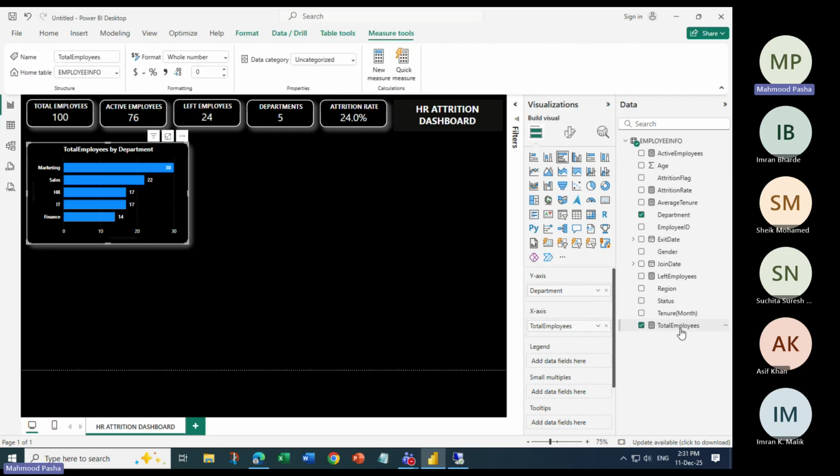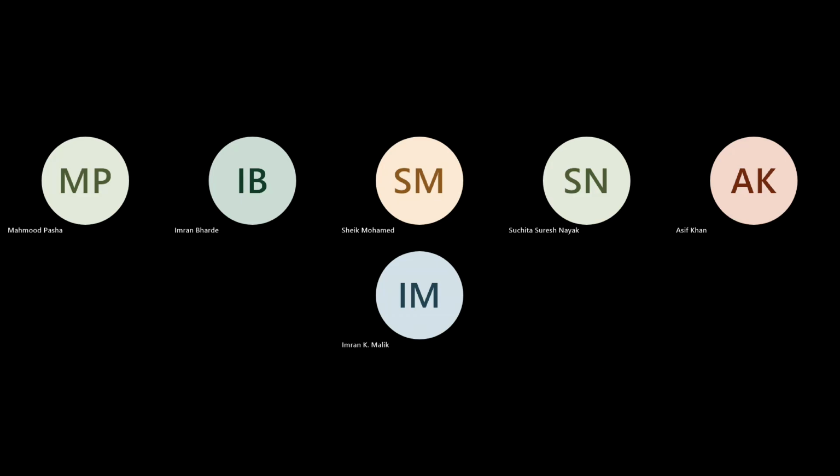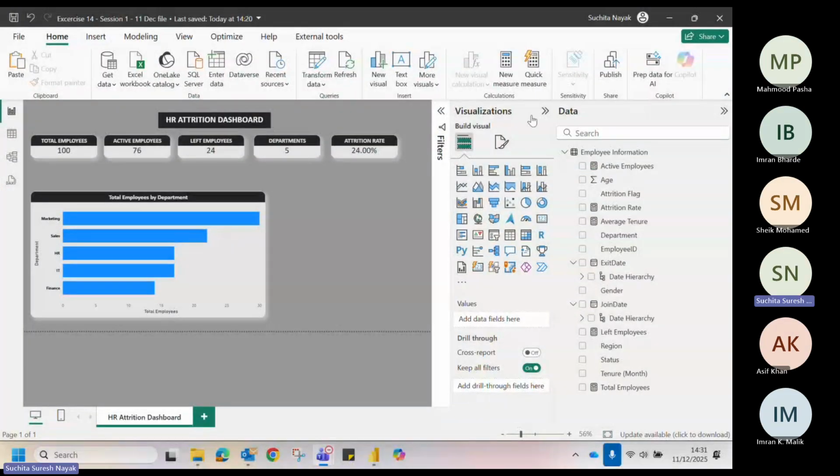Okay, let's do one thing. Select total employees, that measure column, and you see here you have a whole number. I have whole number only, and the formula is the same. Can I share my screen to show you? Yeah, you need some clarity. Are you able to see my screen?